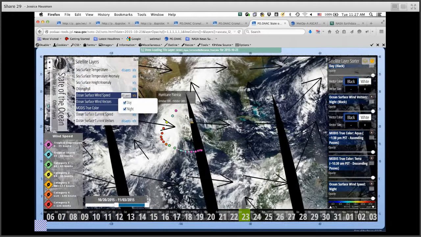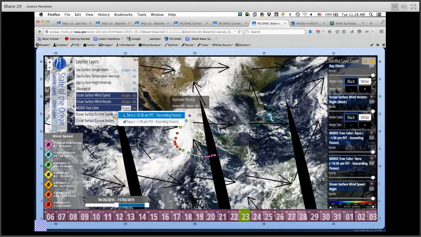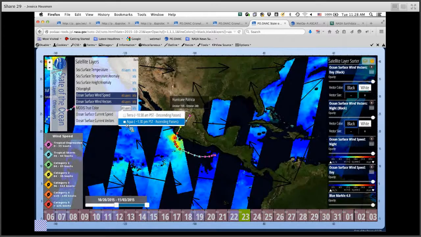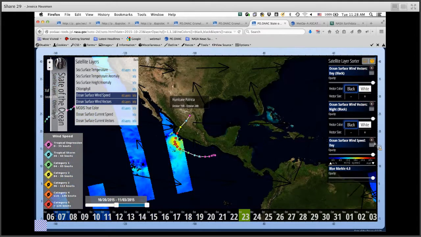Okay, so I can also turn off layers. There's a little X. So you can either toggle it off here. I can turn that off there. Or I can also turn it off with the layers on the right by Xing out.